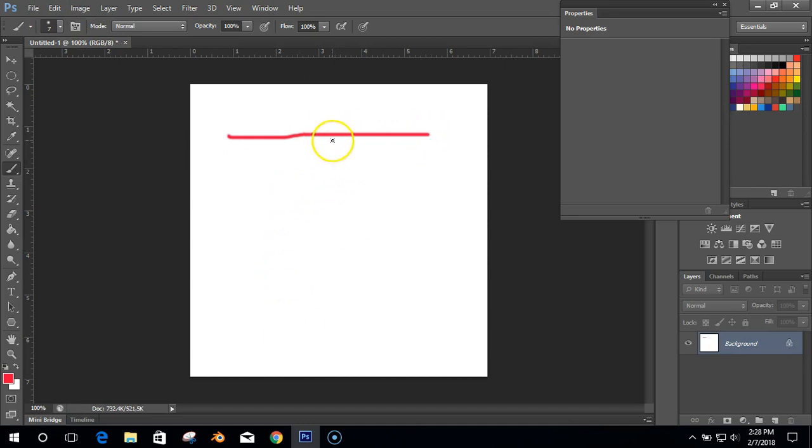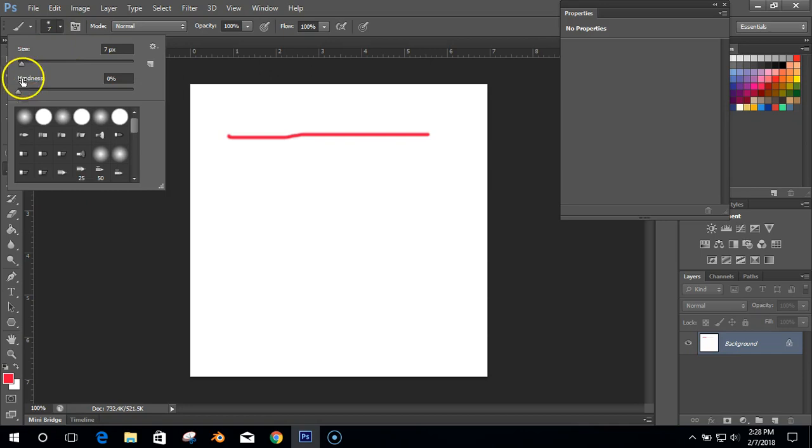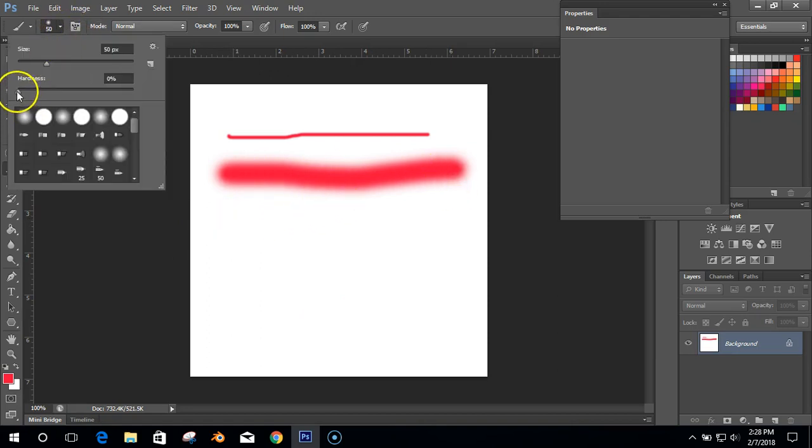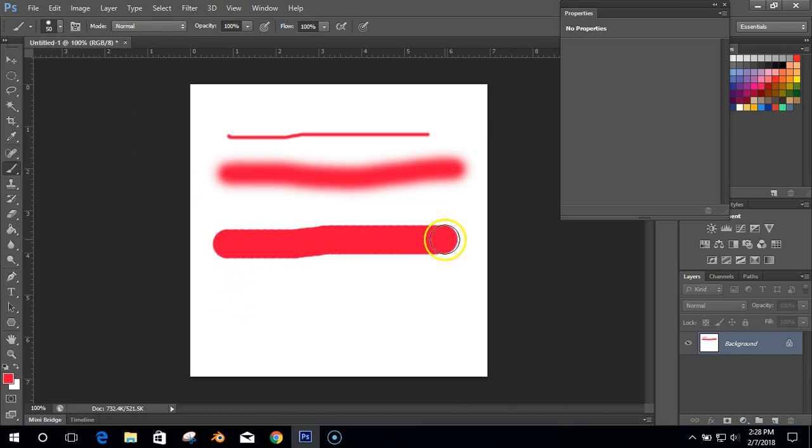Now this brush, the size is determined by my size up top here. Okay, I got a 7 pixel brush with a 0% hardness. Now if I want to make my size bigger, I can just drag my slider here. I'm going to go to 50 pixels, and there's a 50 pixel brush with a 0% hardness. Now if we take our hardness slider and slide it all the way up to 100%, we're going to get a hard line. Okay, it doesn't have a soft edge, it has a hard edge.